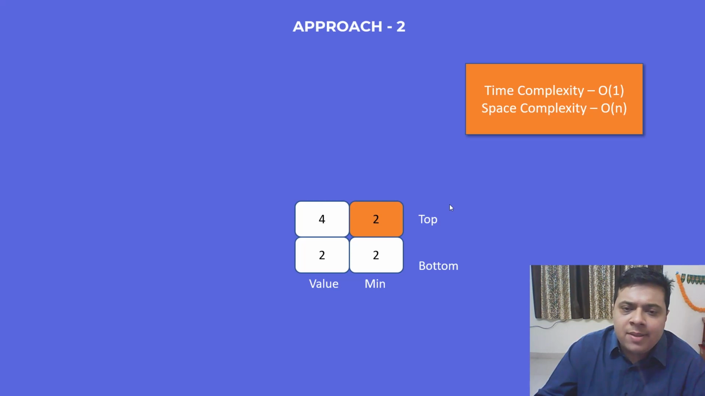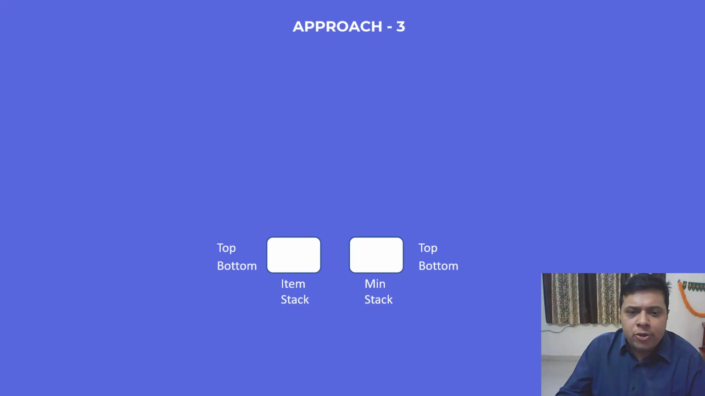How can you make this better in terms of the space complexity? So that we will see in approach 3. So let's look at approach 3 now. The whole premise behind approach 3 is that we maintain two stacks. One for storing the actual items or actual values which we want to put into our stack. The second stack to maintain the current minimum values of our stack.